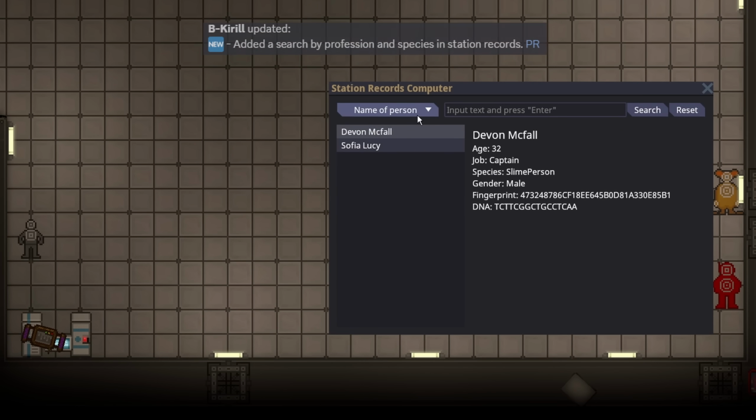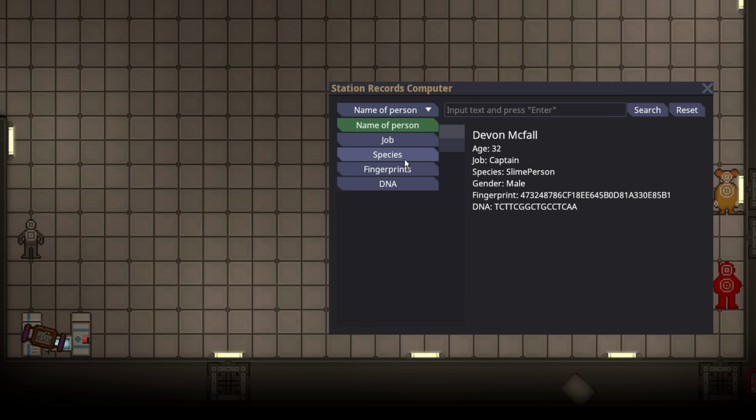The station records computer will now let you search for either job specific or species specific, so this can really help you crack down like who you saw, what you saw, profession that you saw, and what they did. Either way, just more ways of filtering for good information of who did what.